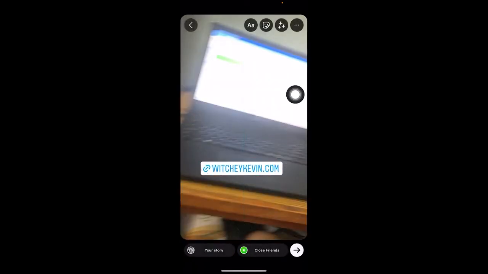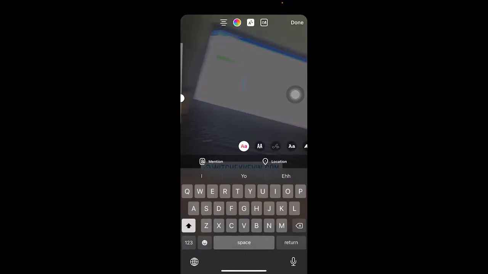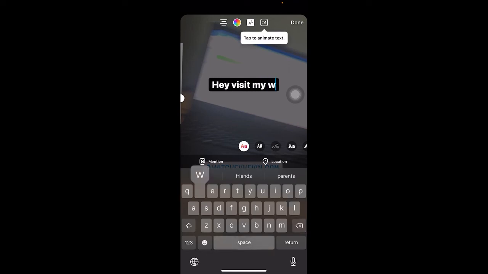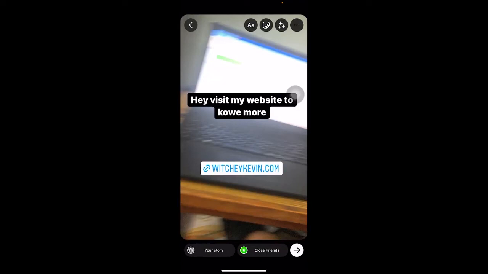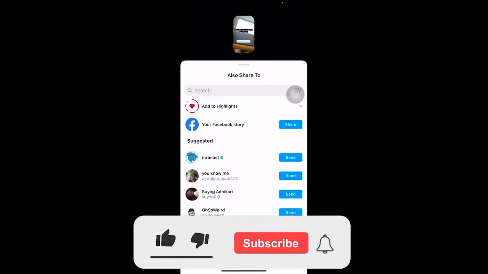Once you do that, over here you can even write text, so I'm going to write, hey visit my website to know more. Once you do that, basically when somebody clicks this link, they will be taken to my website, and if they click on your link, they will be taken to the page where your link is set up to. Alright, so just click on the arrow button at the bottom and click on share. Click on done and it should be added to your story.